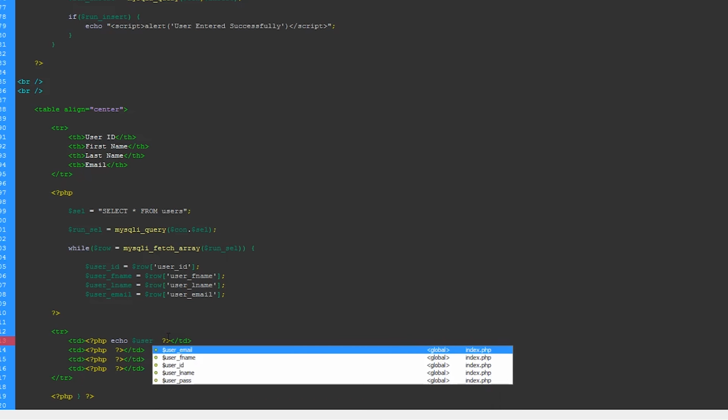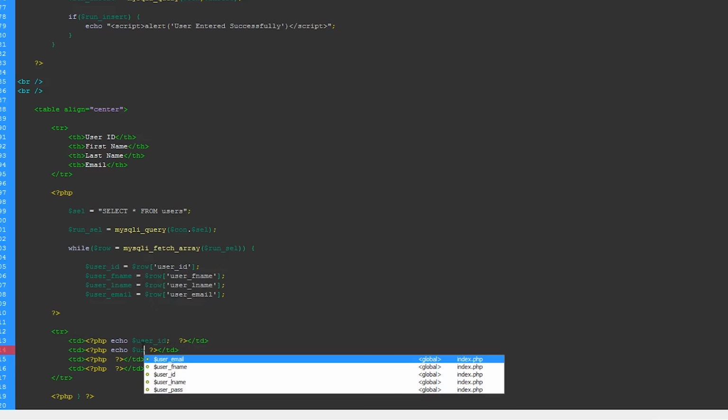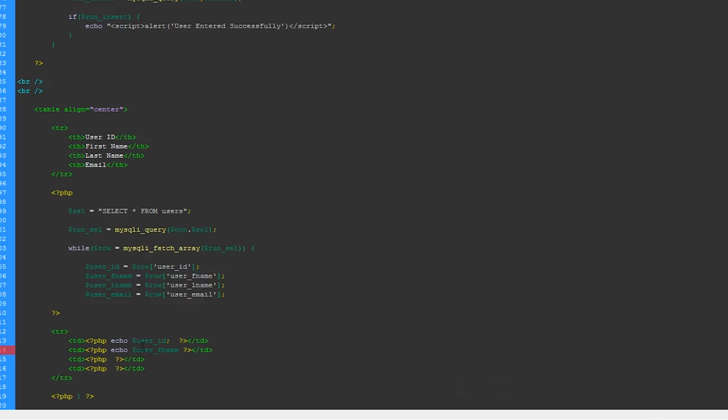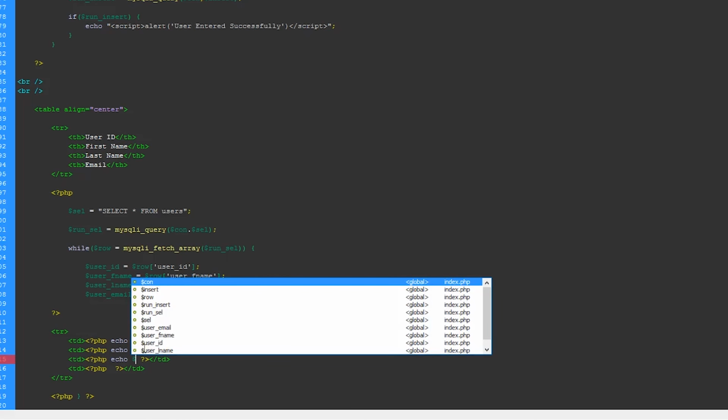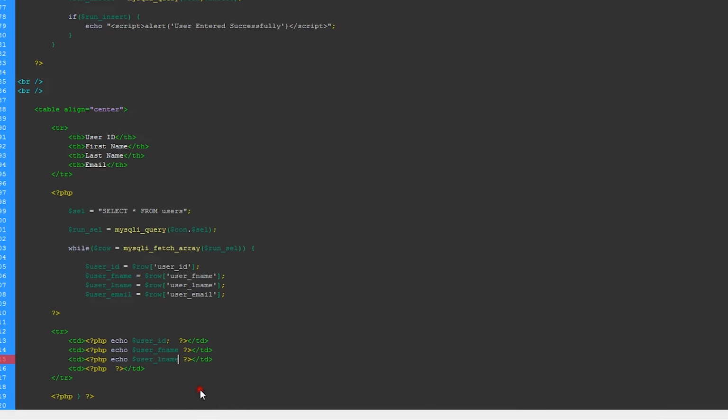Alright, so now we add the data. Alright, so we're going to start off with the user ID. So we're saying echo whatever is in the user ID variable above. Then we're going to echo the first name. Then after that, we'll echo the user last name. And then we'll echo the user email address. So last name and then email address.